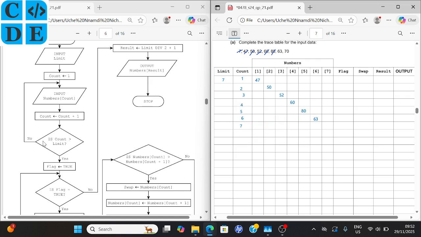The next thing we need to do now is: is 7 greater than 7? Remember, is 7 greater than 7? The answer is no. So we go back up again to make another entry. This time around we are entering input in position 7. And what are we entering? We're entering 70. Remember, we've entered 63 before now.